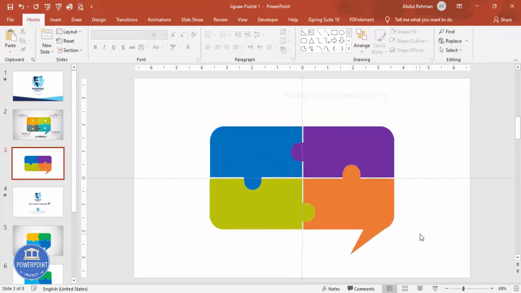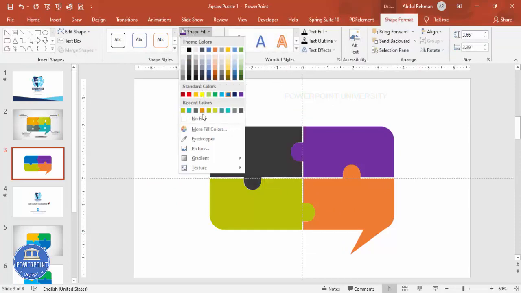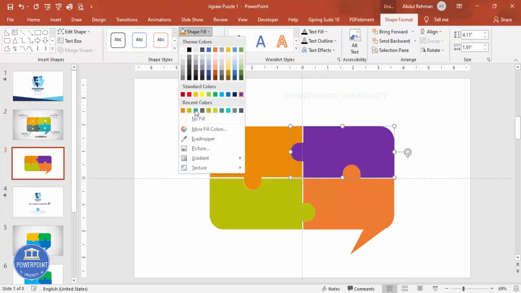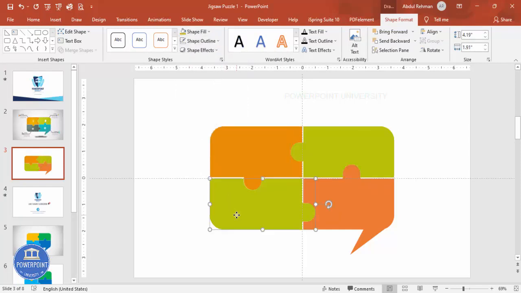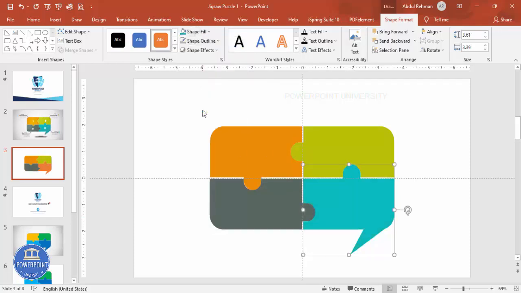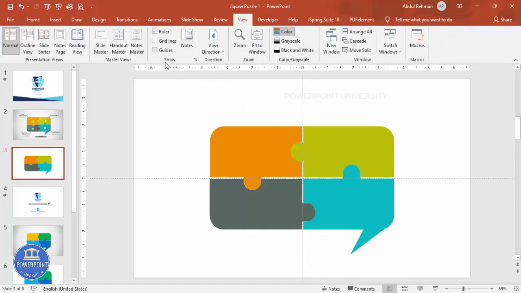So we got a shape something like this. Now depending on your requirement, you can just choose any color of your choice, or you can give some gradient fill as well. So for this I'm going to use this color, and here I'm going to use some dark, and here I'm going to use some turquoise color or teal color. All right, let me just remove these guides.